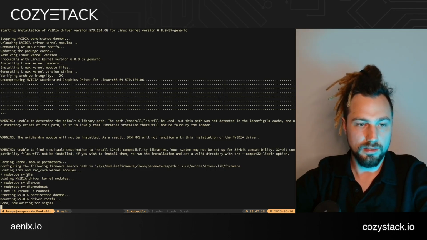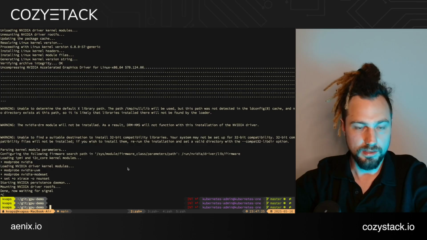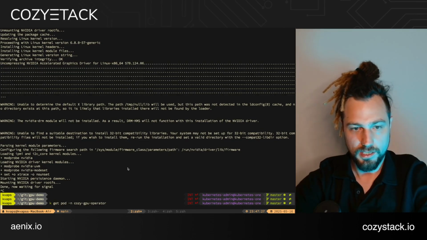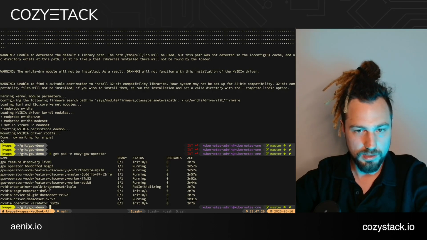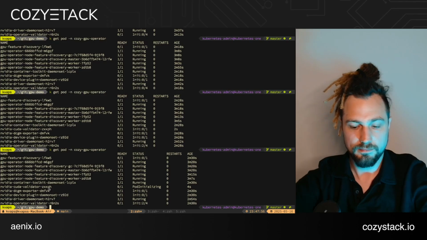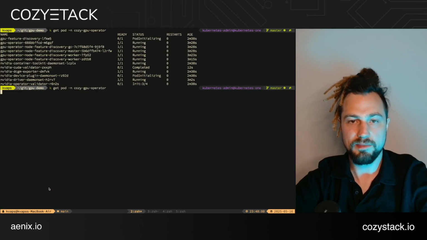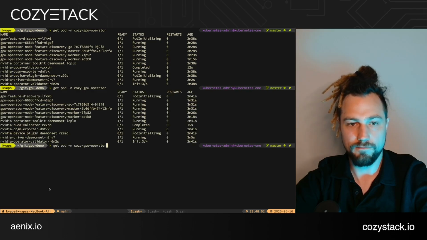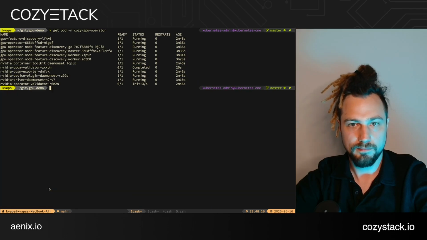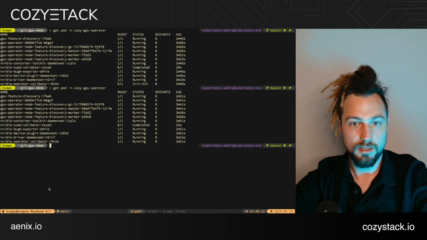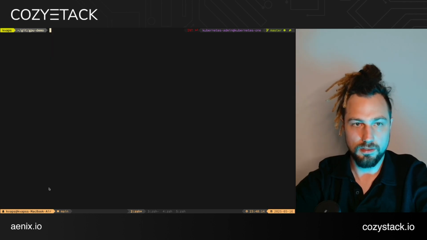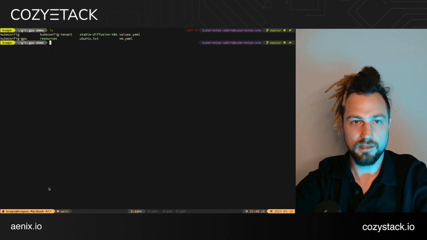You can see that there are NVIDIA drivers getting created in the node. We can also check the pods. And we need to have all the pods in this namespace in running state before we can continue. Okay, now it seems ready, so let's try to demonstrate how we can use it.